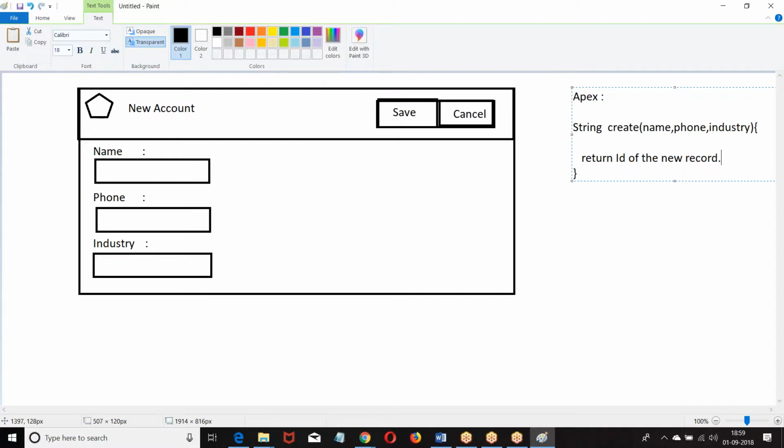Now we got the combination, right? First, when you click on the new button, we are going to get this page. In this page, when I click on the save, go to the client side, read the value of name, phone, and industry, and pass these three values as parameters to the method in the Apex class. Then the Apex class is going to insert the record and return the ID of the record. Using this ID, navigate to the particular detail page.